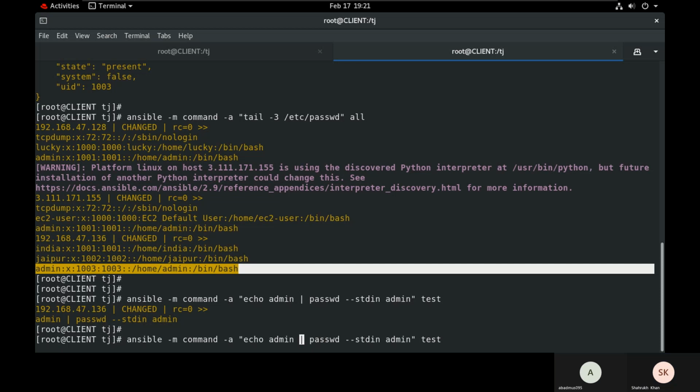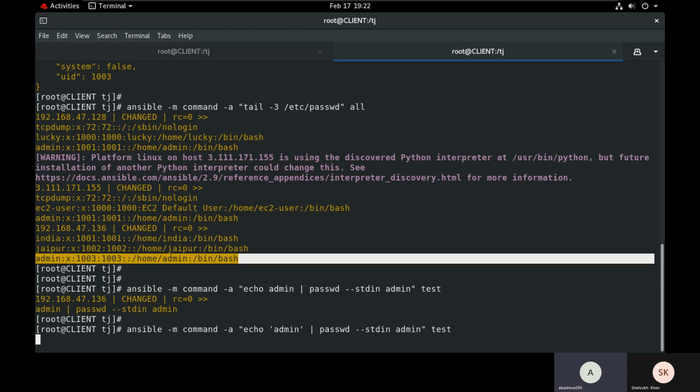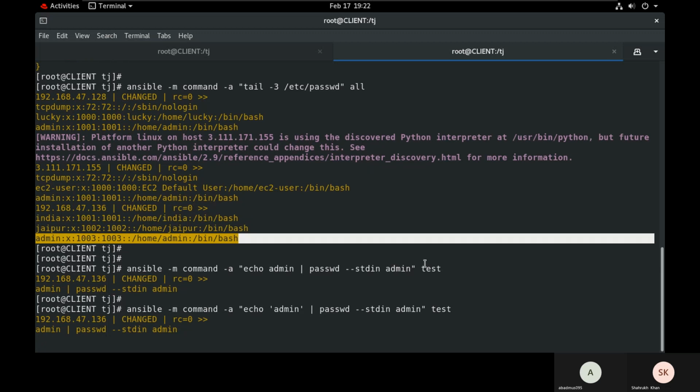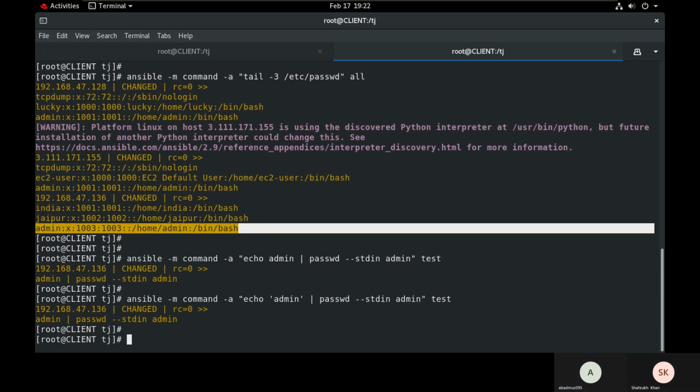I think you didn't put the name of the password itself. Okay, the echo admin is the password. It might be possible that the echo command cannot be used like this in this module. So let's try to use a different one. Let's try to check another module. That module is shell.